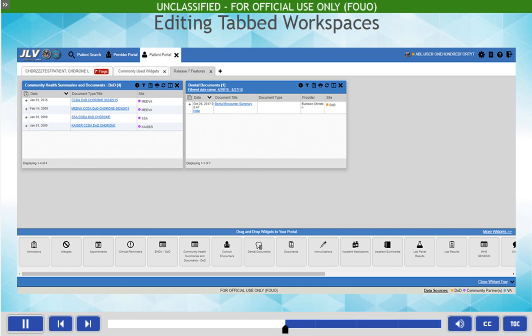Be aware that each widget adds to the time it takes the tab to load its data. You can rearrange the widgets by dragging them to the desired location, resize them by dragging the bottom border, and remove them by clicking the X in the upper right-hand corner.